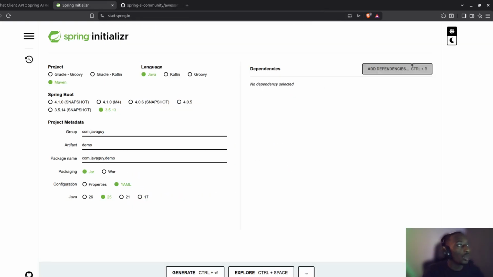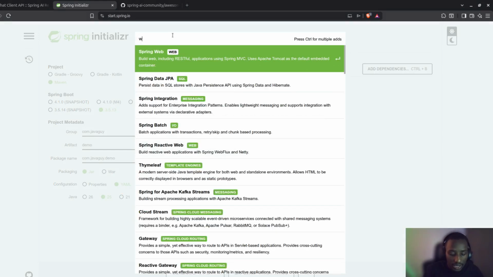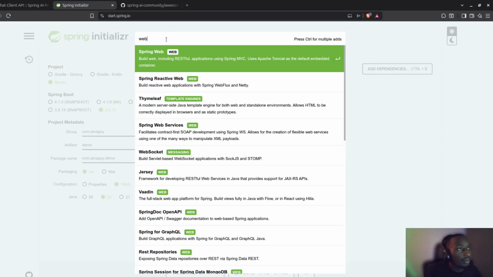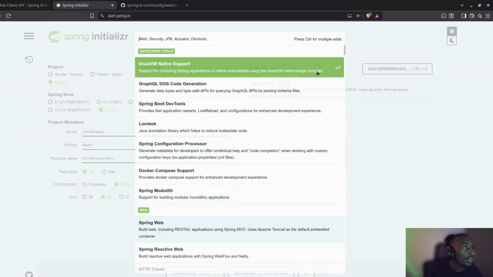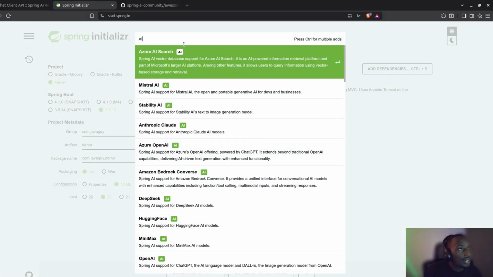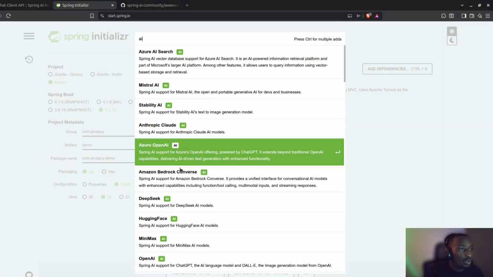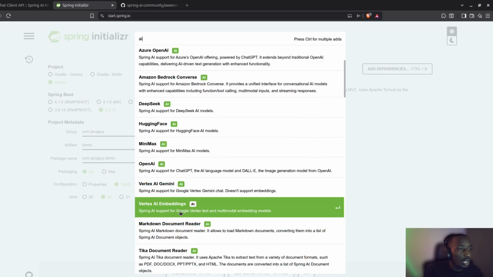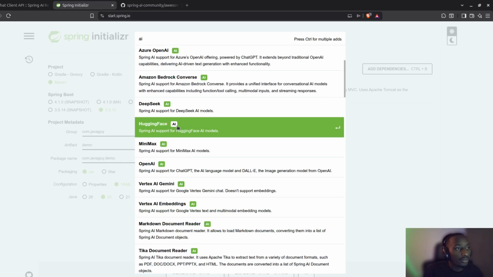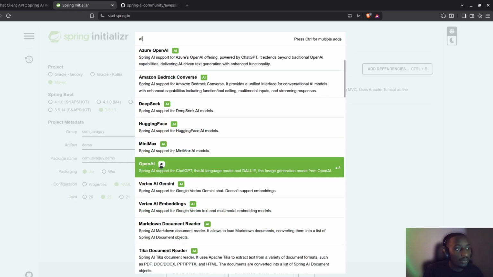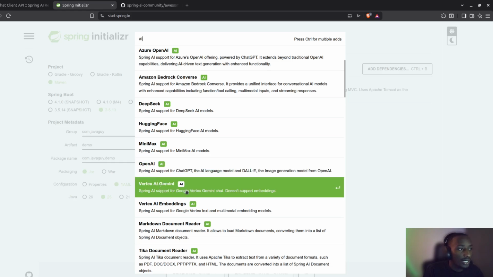But okay, so I'll just add building a simple web. So let's say web here. Yeah, it's a simple REST endpoint, and then I need AI. So I'll just type AI and then see which one I have access to. Depending on the kind of model that you want to integrate in your application, you definitely are going to have a bunch of things. We have OpenAI, which supports ChatGPT and the AI language model, and DALL-E for image generation. We have Vertex, so Vertex Gemini, and this one doesn't support embeddings.